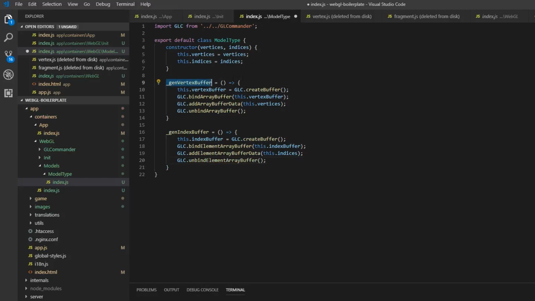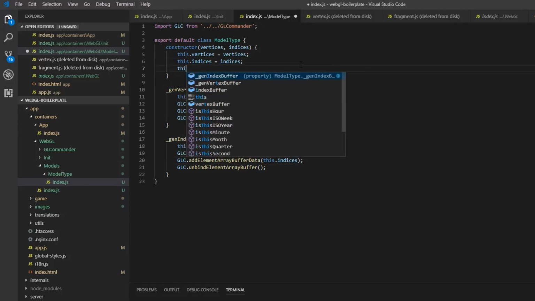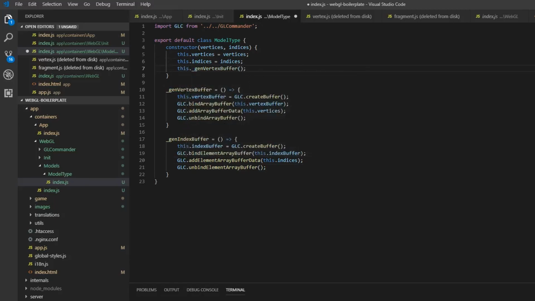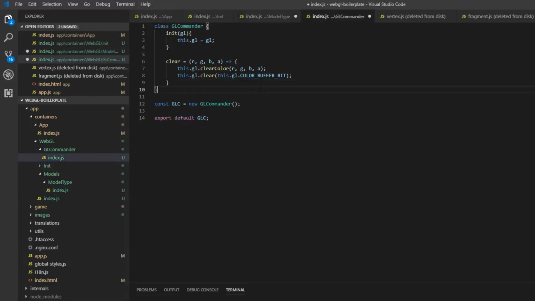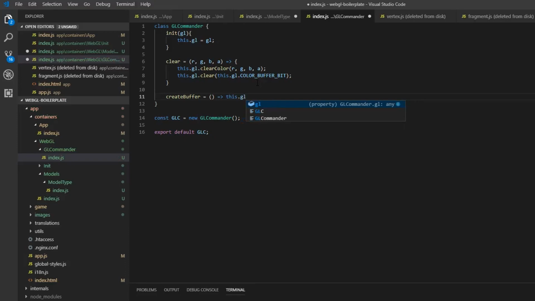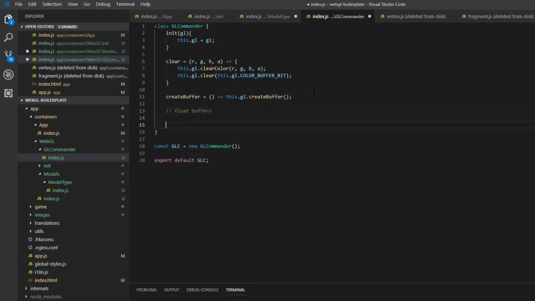Great, now we can use these in the constructor. So this.generateVertexBuffer, and we also want to generate the index buffer. So let's go into our GL commander now, and we're going to create a method called createBuffer, and this is going to be a function that calls an OpenGL command called createBuffer, and this basically returns the buffer as well. Then we can just make a comment here, and so we need to separate these.